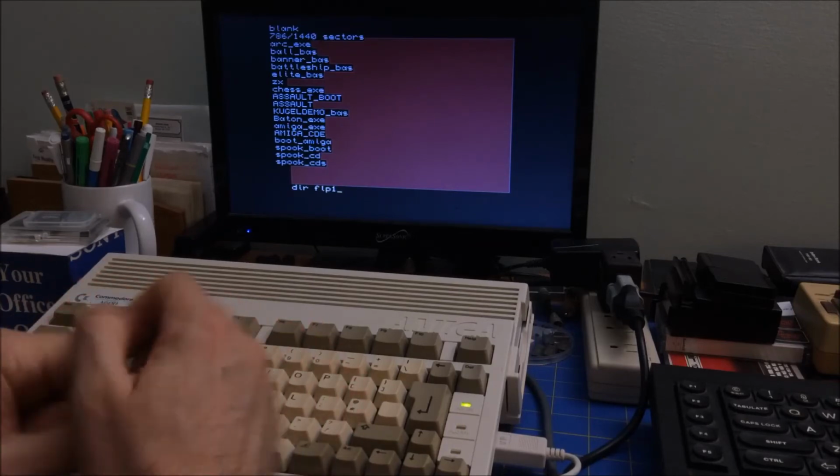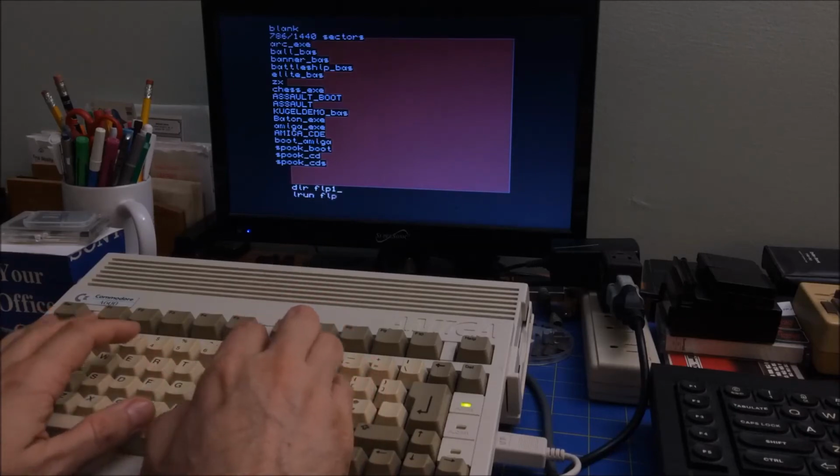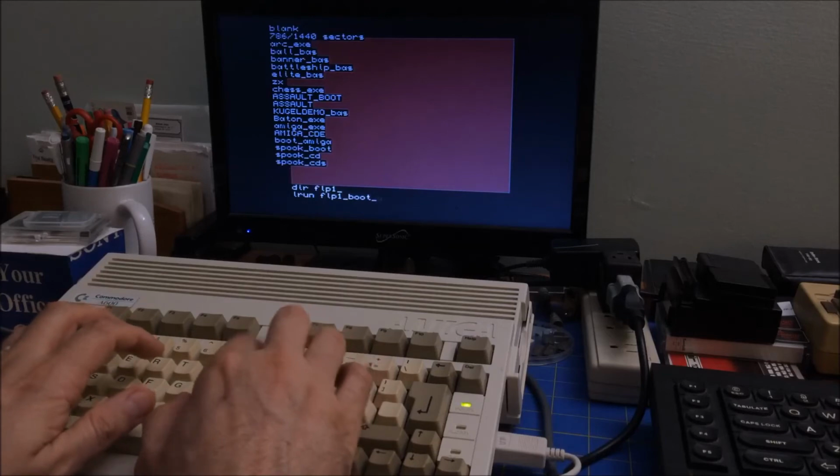So another cool one is the Amiga one. So we can just go lrun FLP1 boot Amiga.